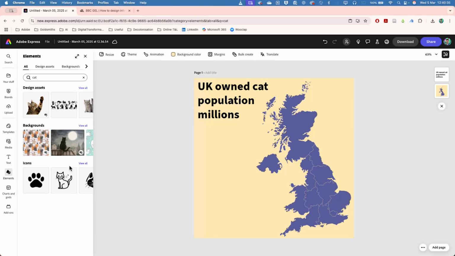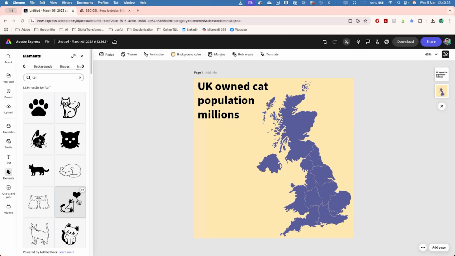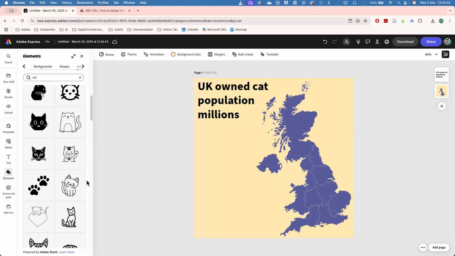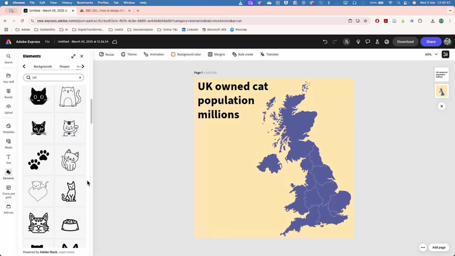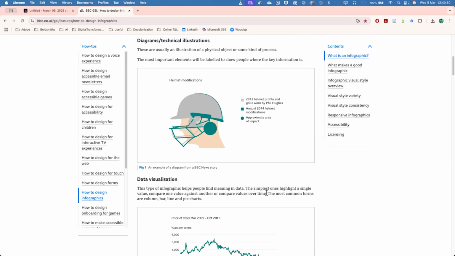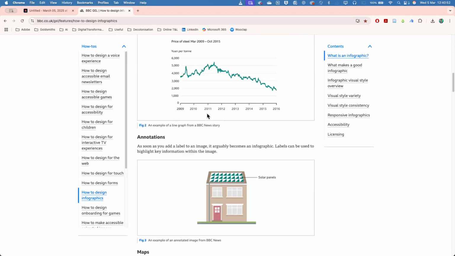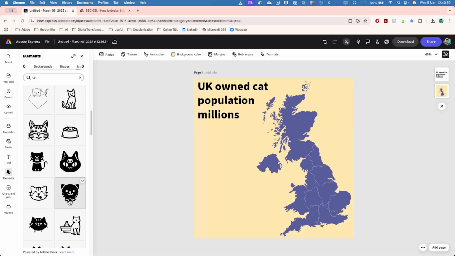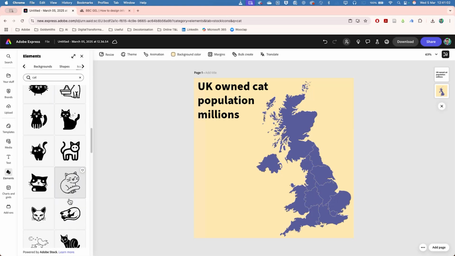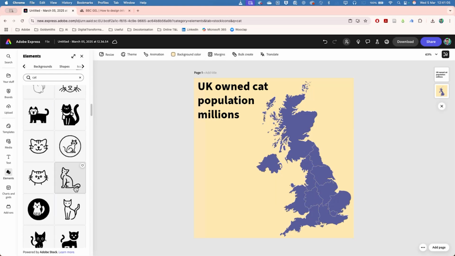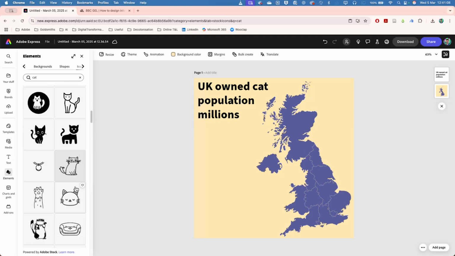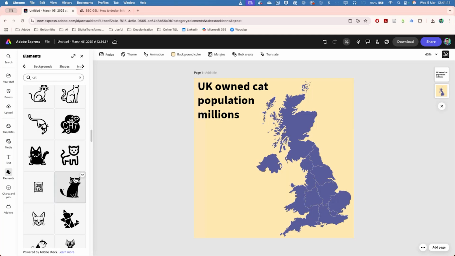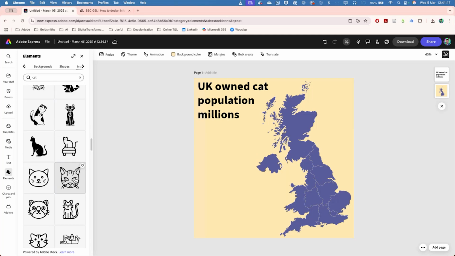a cat. I'm going to go to icons this time. Let's do view all. We just want like a basic cat icon. If we just go back to this, you can see that it says specifically that we don't want anything with too much detail because it's not going to scale well. So you can see some of these are quite detailed. But we also want something that looks vaguely professional. You know, some of these are a little bit too cutesy.